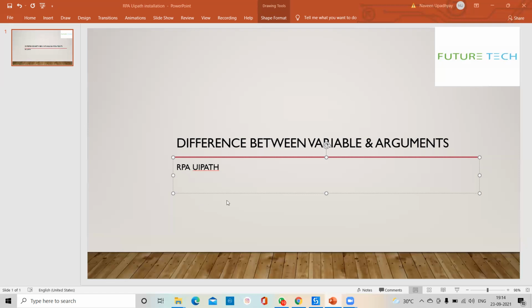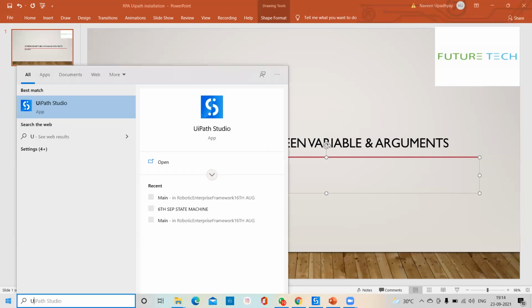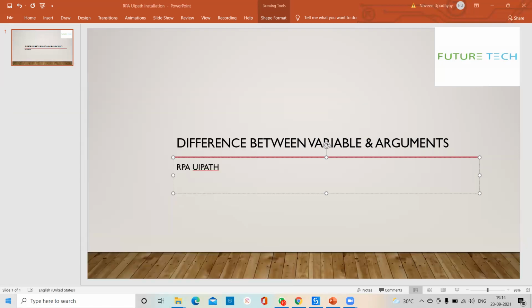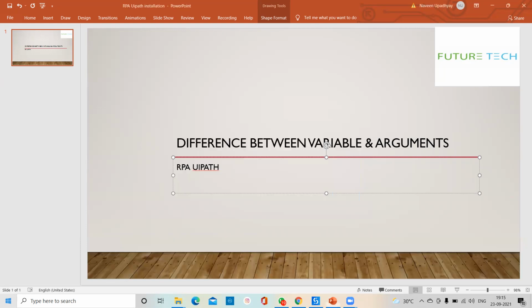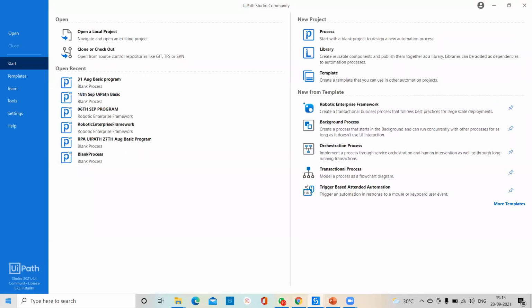So what we'll do first, we'll launch UiPath. We already have UiPath, but today I will show you the new UiPath and how to create this project. We are going to click on UiPath Studio and launch it. It will take hardly 1 minute to create a new project, and after that we'll go for creating variables and arguments today. You can see this is a child window of UiPath, version 2021.4.4. So how to create the project?